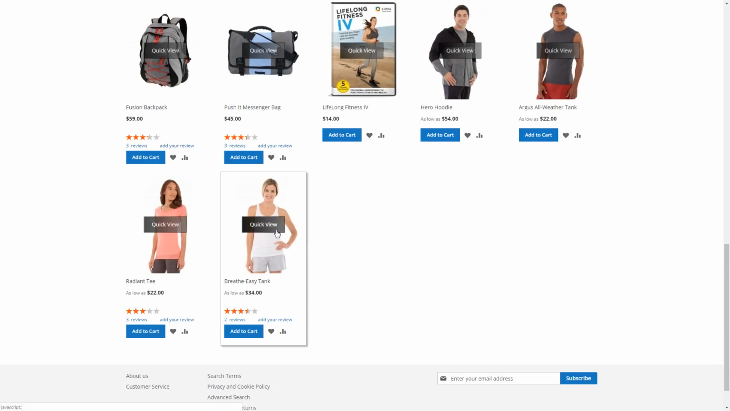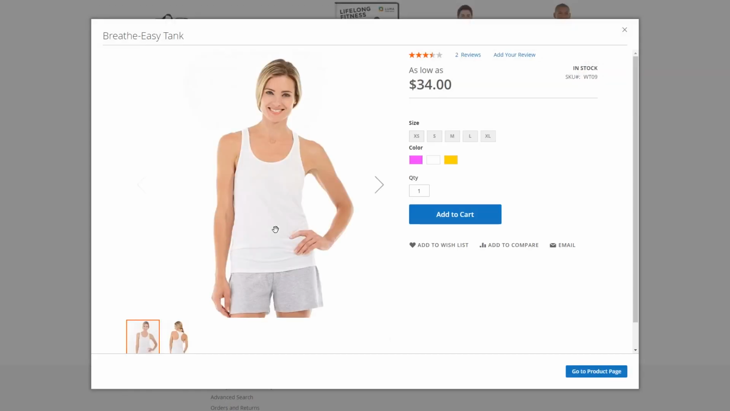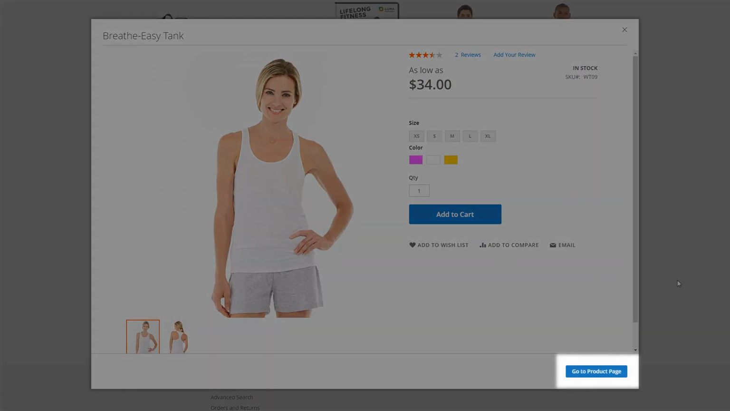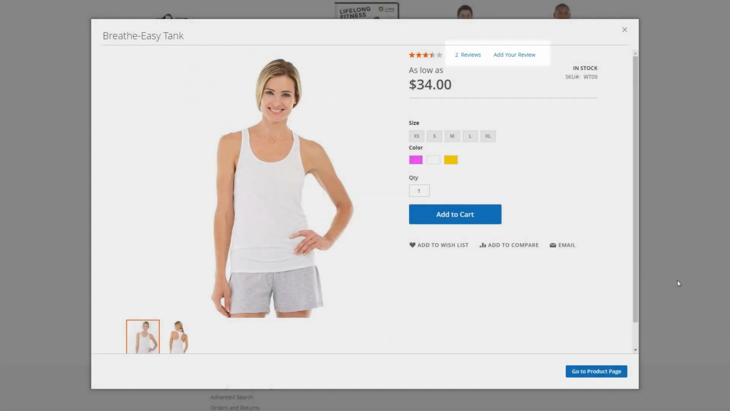The Quick View pop-up gives access to all necessary product details, including product page, product price, available sizes and colors, in-stock out-of-stock status, product quantity, a set of buttons, and some sort of additional info.